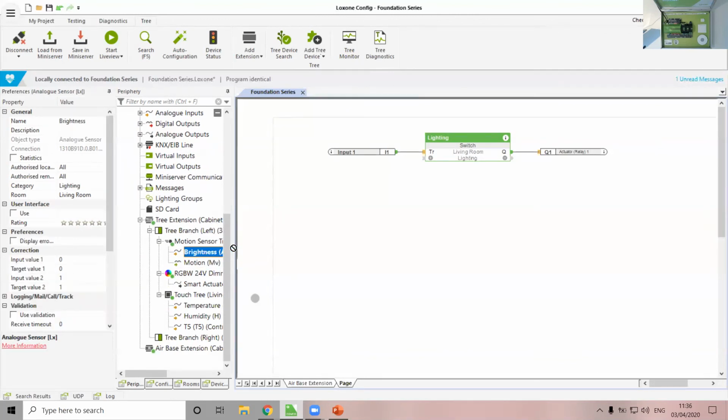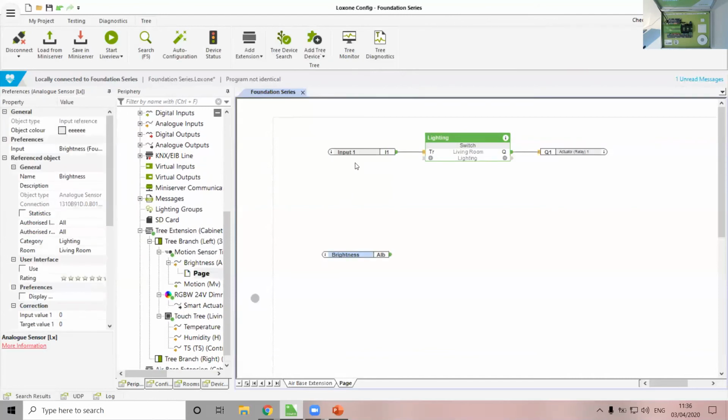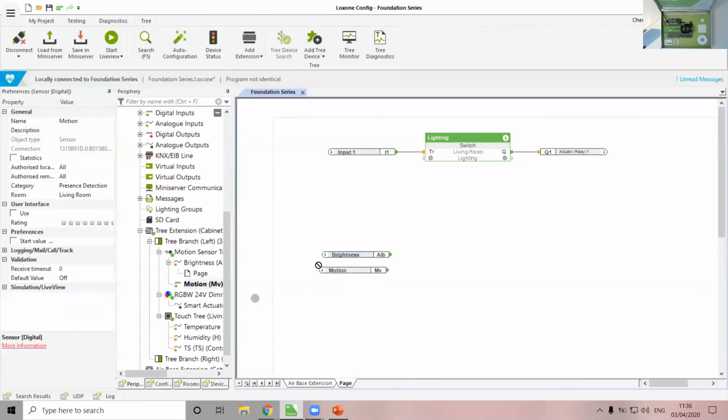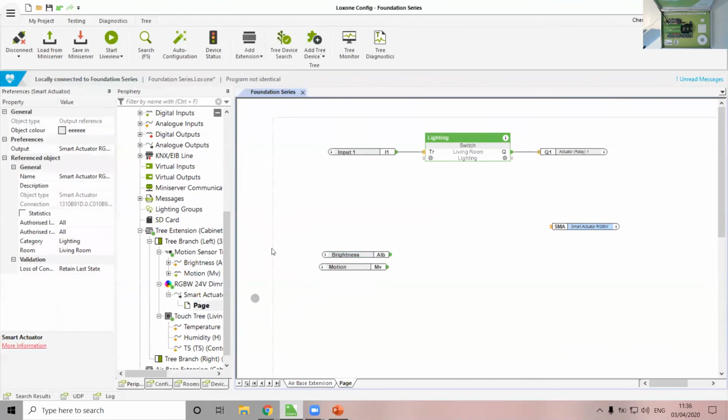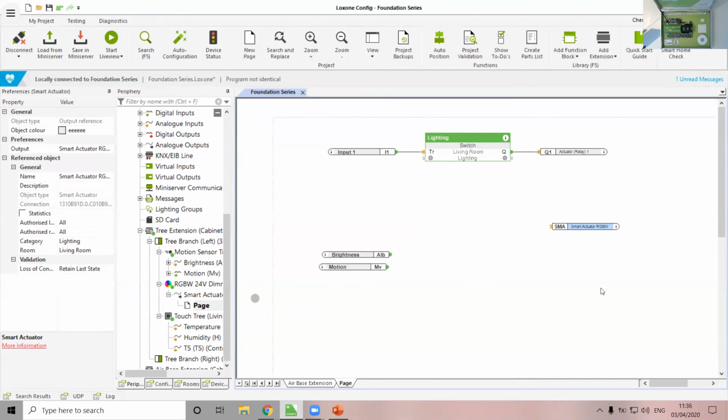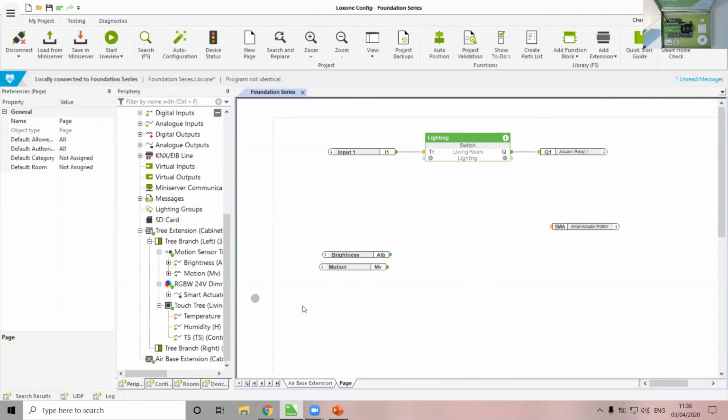If I wanted to use them, I would drag them out onto the page. And just like I've done with this input, I would click and drag to draw a line where I wanted it to go. So I could drag out the brightness and the motion. Under the RGBW dimmer, I could drag out the output there, and you'll see the difference here. The RGBW dimmer, when you drag it out, is an output. That's because it's something that Loxone is affecting, not something that has an effect on Loxone. So a motion sensor, these two are inputs. An RGBW dimmer, this is an output.